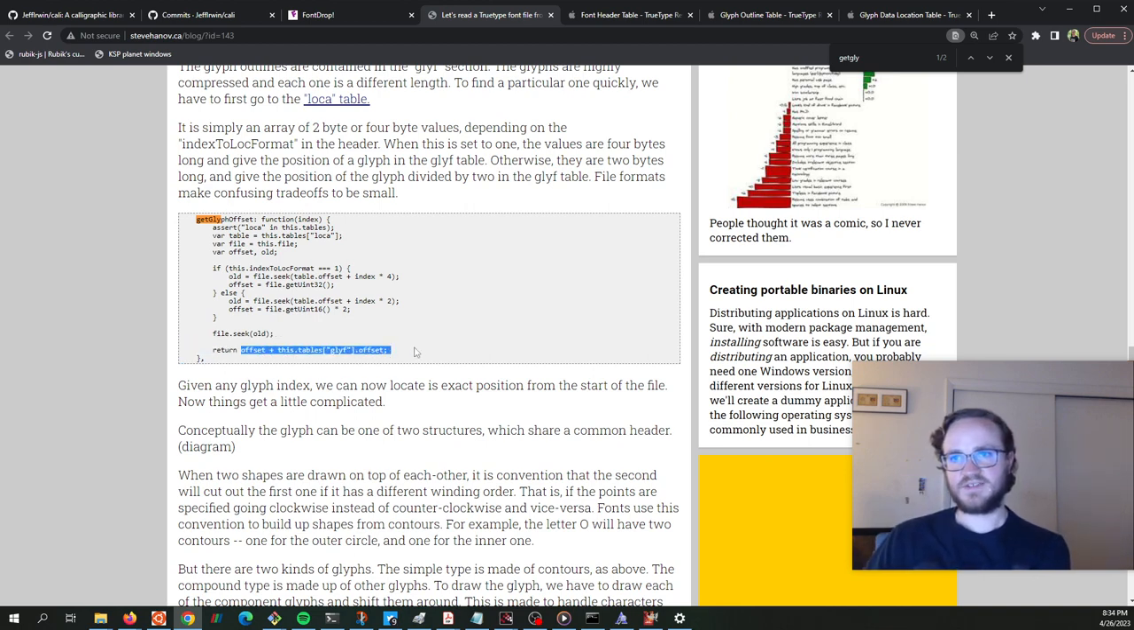No, so that's relative to the glyph table offset. Well, that seems like it. Okay, so with that, they're able to store everything as shorter integers. So that's why it's compressed like that. So this offset is relative to the glyph table offset. And then I need to add that.